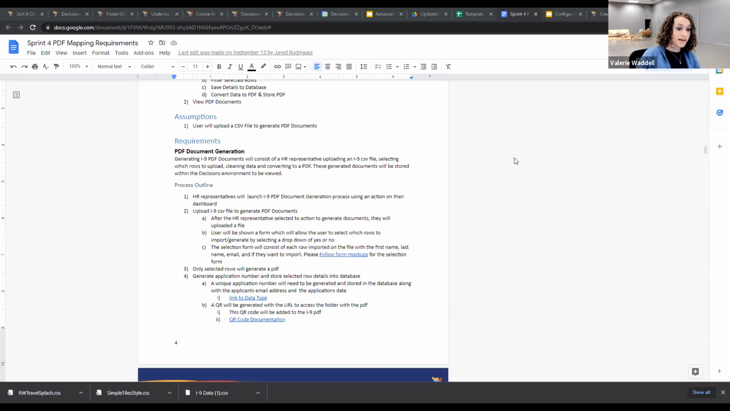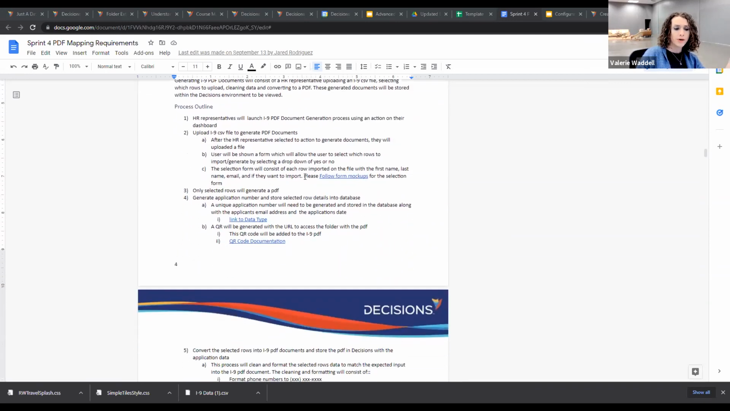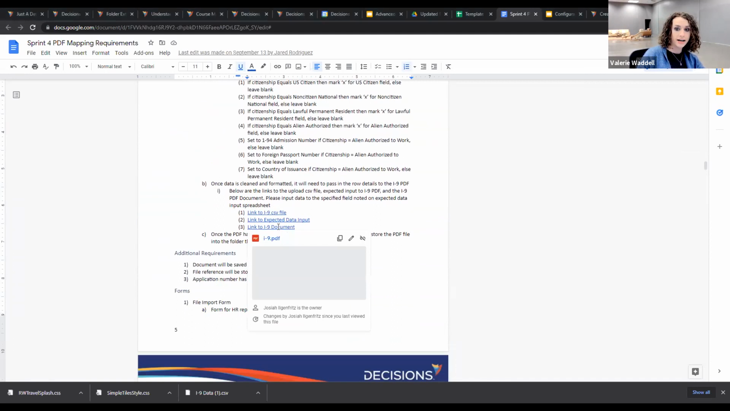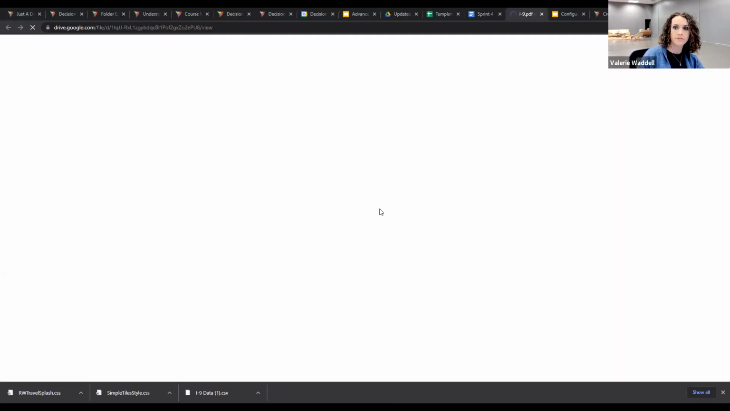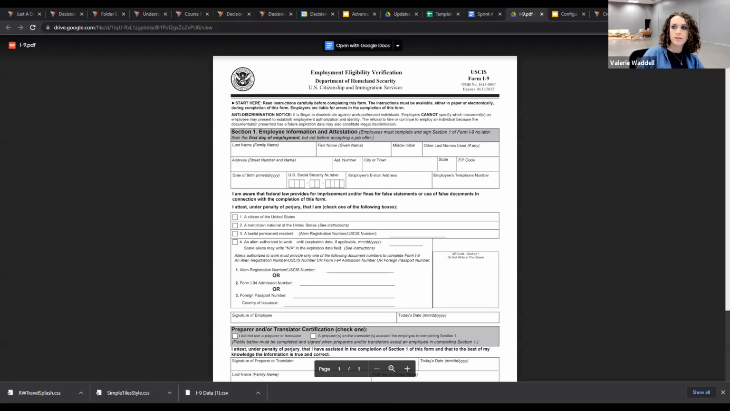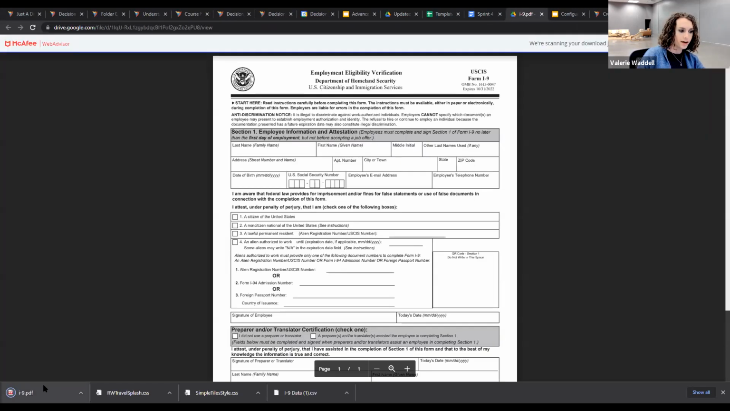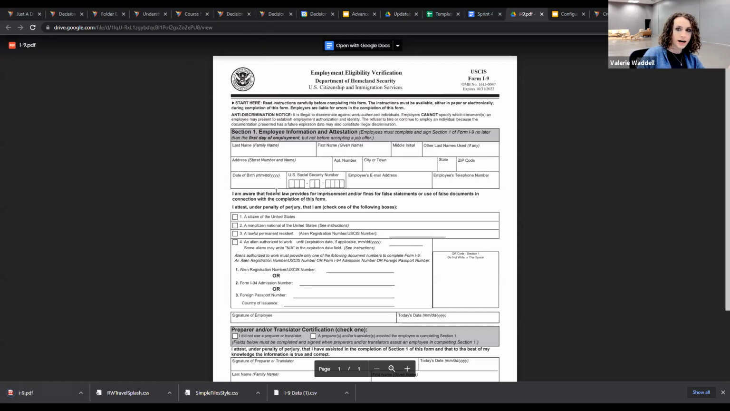There we go. So we're going to take the data out of our I9 import, and we're going to be placing those values into our PDF form in Decisions. Somewhere in here, we actually have a link to the I9 document. So here it is. It's a PDF. I'm going to share this in the chat just in case there's any Google Drive weirdness. There we go. So here's our I9.